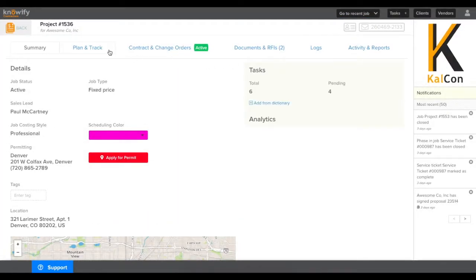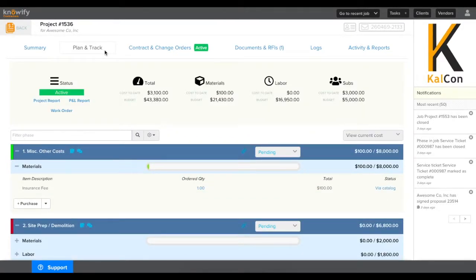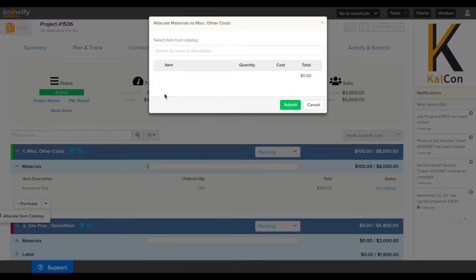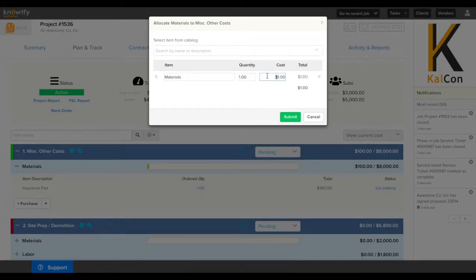This can also be done from inside the project plan. If you go to the Plan and Track section, go to the Materials tab of one of your phases, the drop-down next to Purchase will give you the option to allocate from catalog. You'll see the same menu where you can choose from your catalog of products, enter in a cost, and it'll add this to the job.